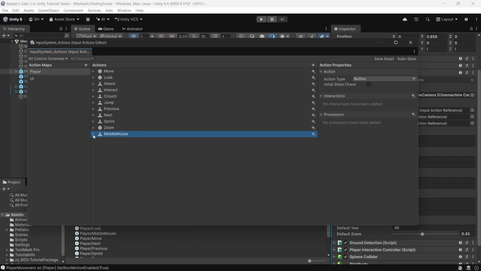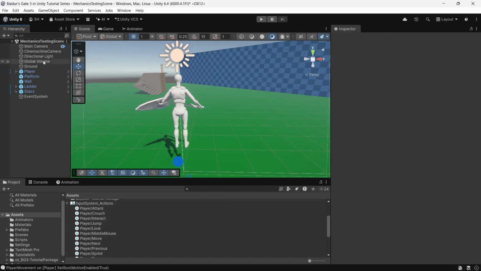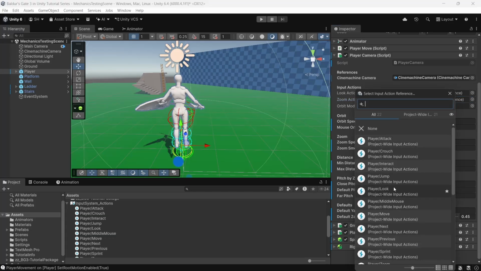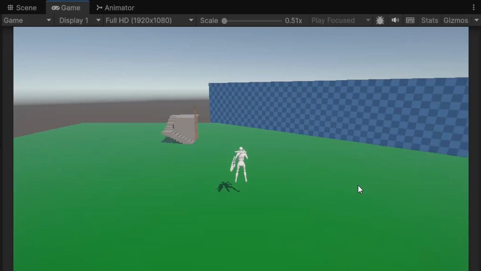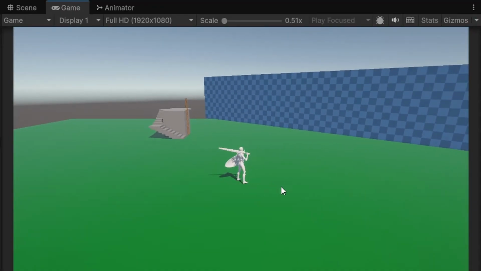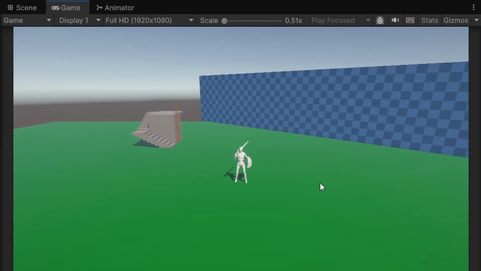And then make another one that I'm just calling middle mouse. You go into the mouse, find the middle mouse button, and assign that. And then you can assign these actions to those input actions. Everything else here should be all set, so let's just press play and see if it works. Well, the zoom's not working. The zoom's not working and the rotation's not working.